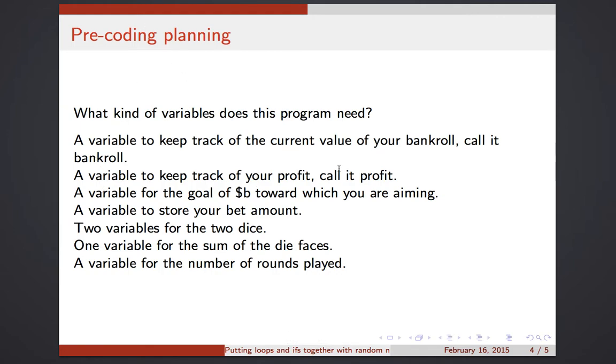So it seems maybe obvious you have to keep track of how much money you have, your bankroll, because at some point you need to know whether that has shrunk to 0 or grown to your winning value. You need to keep track of how much profit you've made so you can know when the table kicks you off if you've made too much profit. You should probably store the amount of money you're aiming toward. If you start with $100 and your goal is $200, it seems reasonable to store that $200 somewhere.